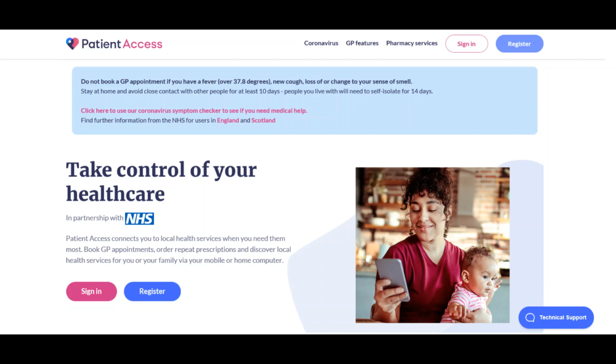On the website www.PatientAccess.com, you can create an account with the Register button, found in the top right corner and highlighted in blue on this screen. Please pause the video and follow the steps to create your personal account and verify your email address. Please note that each patient account requires a different email address.